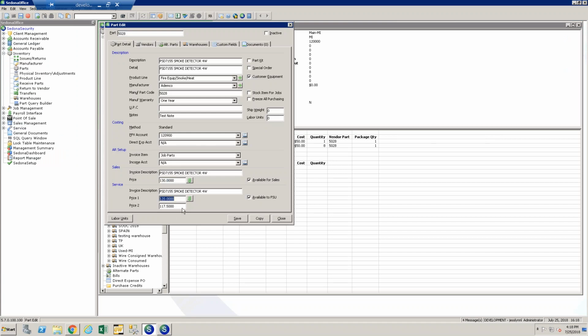There it is, 130 and 120. Service price 2 is also another one you can map to. We didn't do that just now, but you can. If you use any of the other prices, the updater can't update those, just price 1 and 2, not prices 3 through 10.